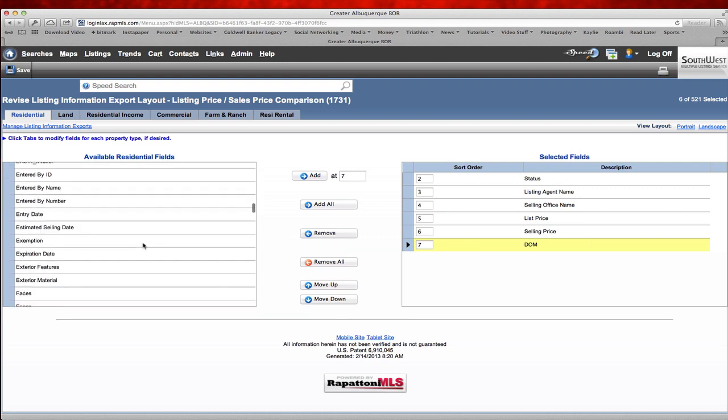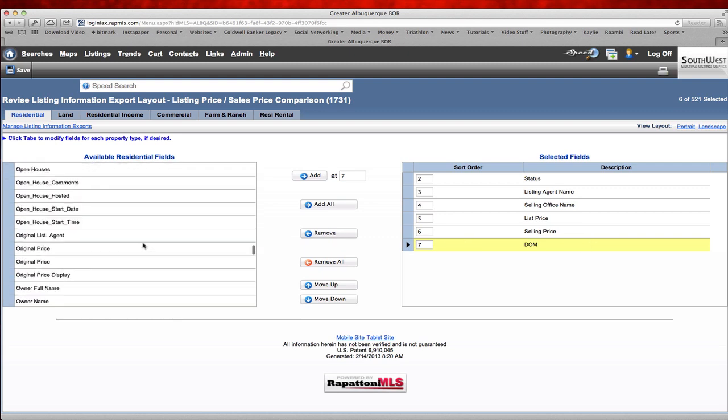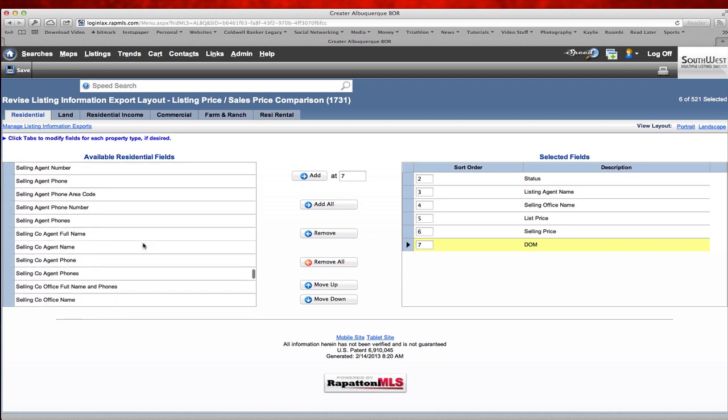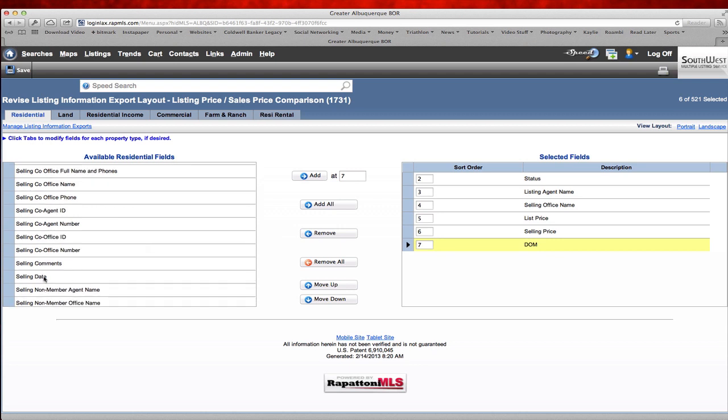And then I need the selling date, I believe is actually what it's under. Let's see here. Yeah, there's selling date, okay? And then add, and I want to move it down to the bottom. Okay, so I think I'm done here building out this export. So when I run a search, I will then basically click on exports, and then what I will get when I export data is an Excel spreadsheet that has status, listing agent name, selling office name, list price, sales price, days on market, and selling date.